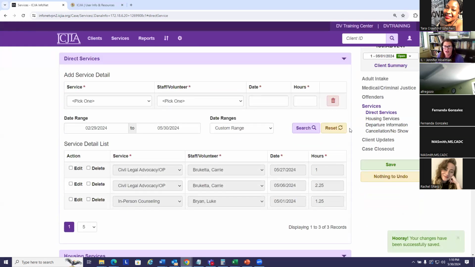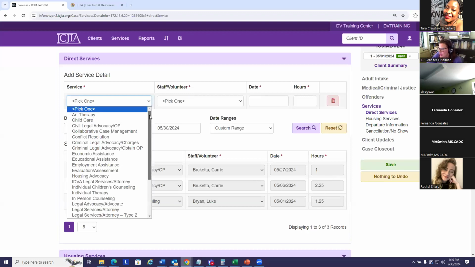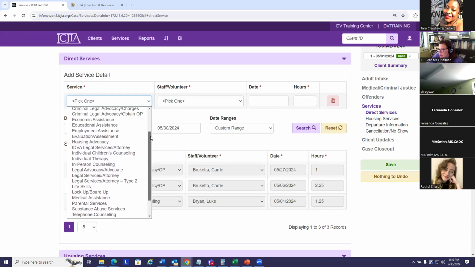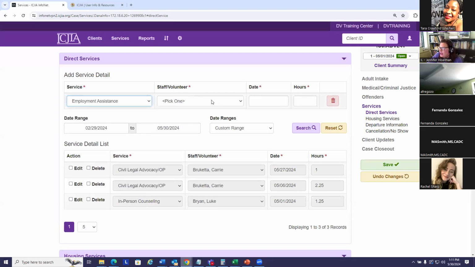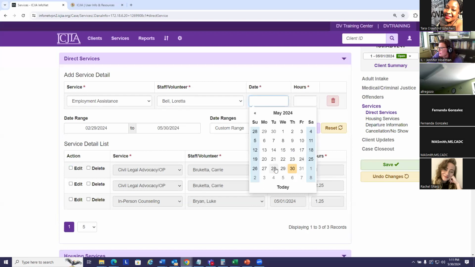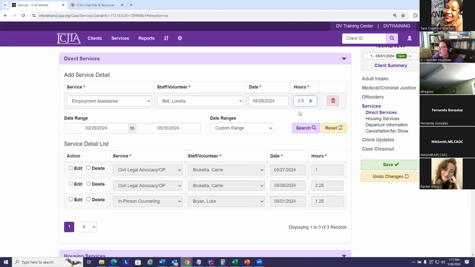Now, sometimes, maybe even often, you might spend a couple hours with the client and you may provide multiple services during that time. So let's say I sat down for 90 minutes with a client and we did multiple things during those 90 minutes. You do want to capture all the services you provided within that time and just divide them up with an estimation of how much time you spent on each service. So let's say during these 90 minutes, I spent a half hour providing employment assistance. I'll enter 0.5 hours for that.